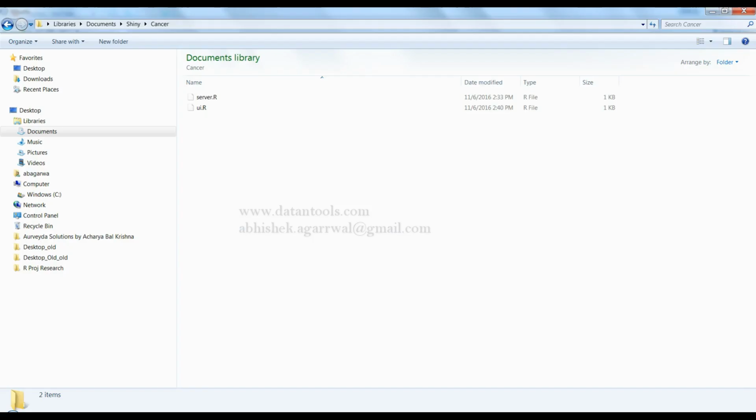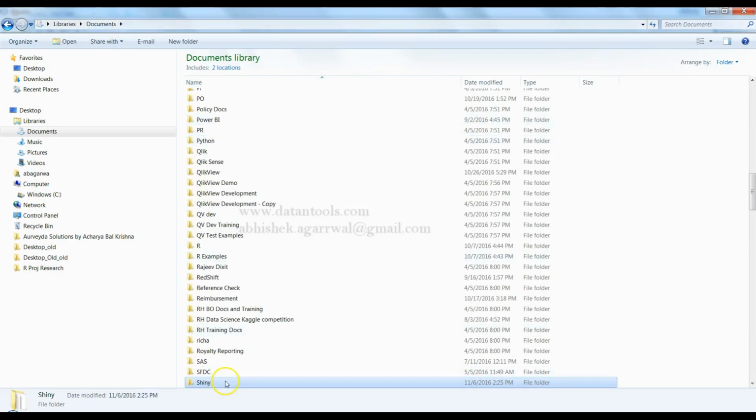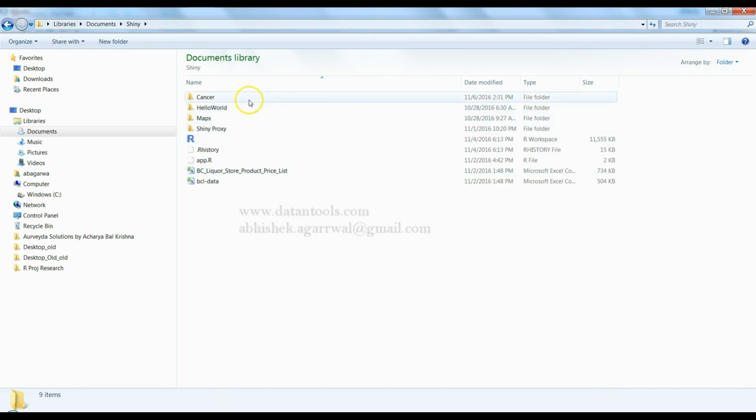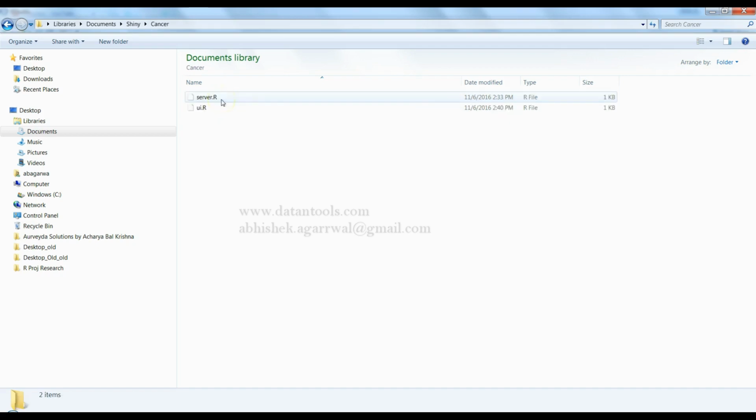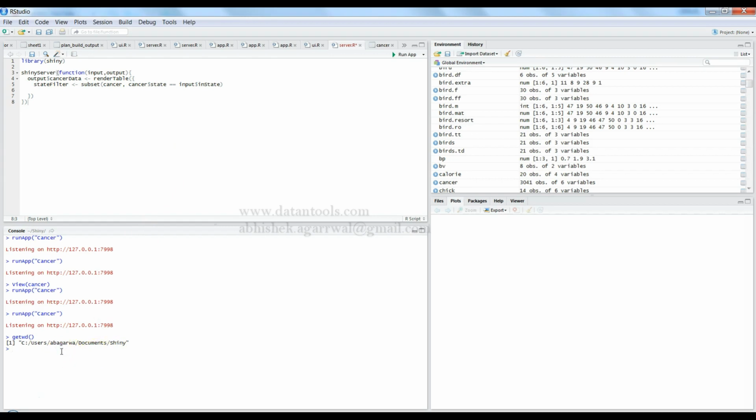Within Documents I have Shiny, and within Shiny I have these different working applications. The one I'm showing is this cancer folder, and within this folder I have ui.R and server.R. You need to make sure that your path points to the folder where all your application folders, each having the ui.R and server.R code, are stored. If you don't, it will throw an error that it cannot identify the application that you want to run.